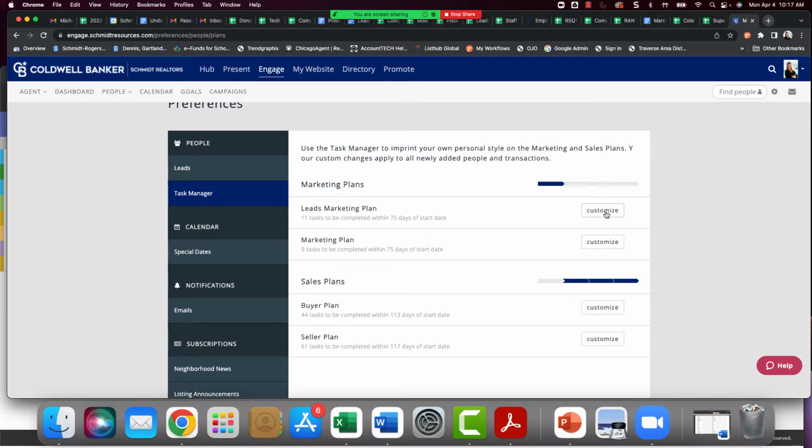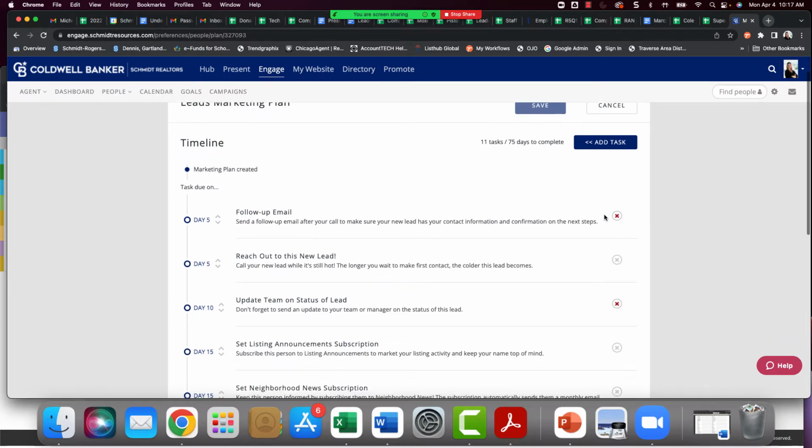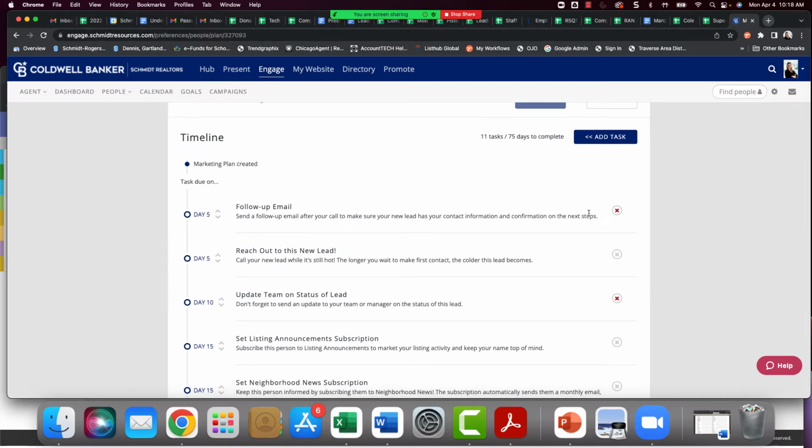So when you click on Customize, it's going to show you how it's set up. The default that's set up at the brokerage level will show up here. So you have some options. You can completely delete it if you don't want to send the follow-up email because you reach out personally, so you don't want the system to automatically send that email. You can click Remove from Plan.